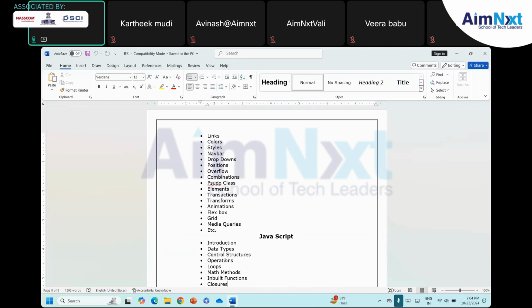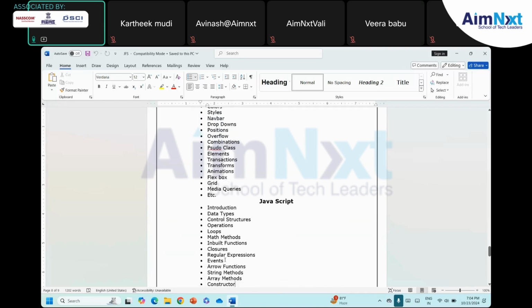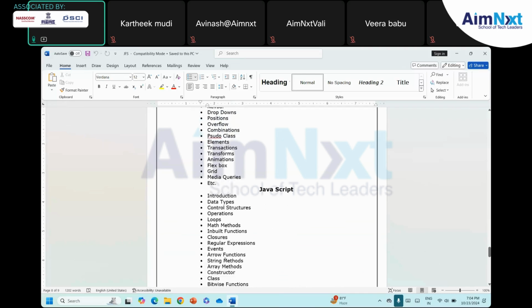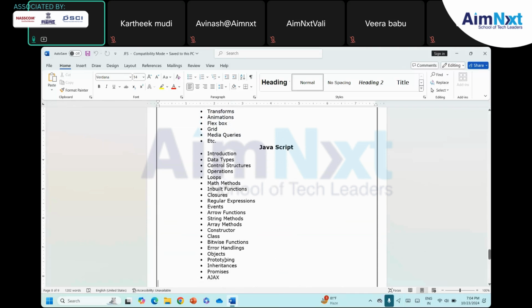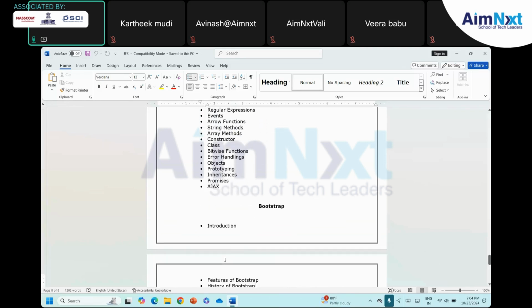So many features of language. Every language feature is also available. But from the JavaScript point of view, we need to understand arrow functions, different methods of constructors, and we have a regular expression concept also. We are going to closures, and we have DOM manipulations, and we are going to the fetch API. So many features, then we are going to the promises concept.